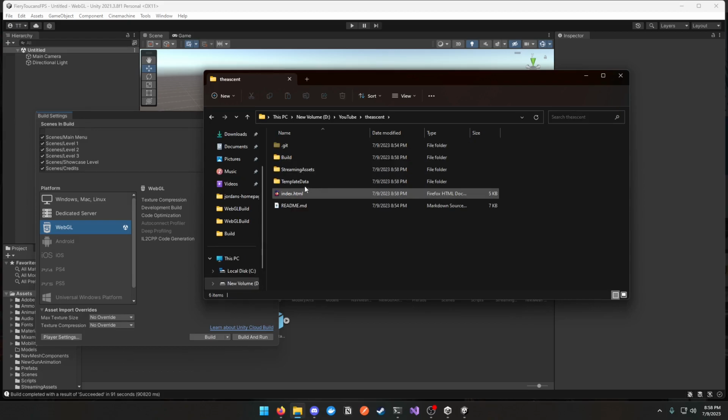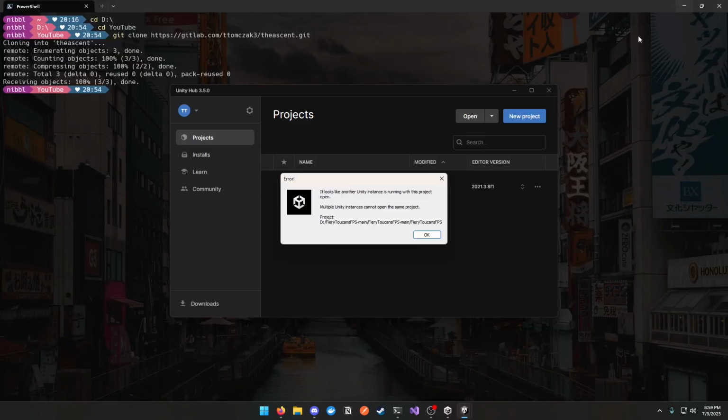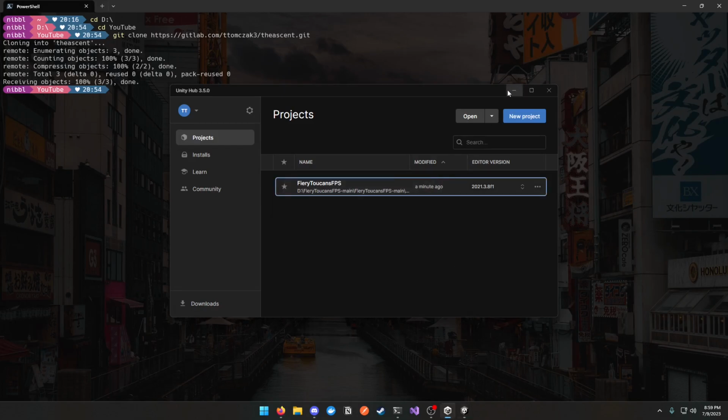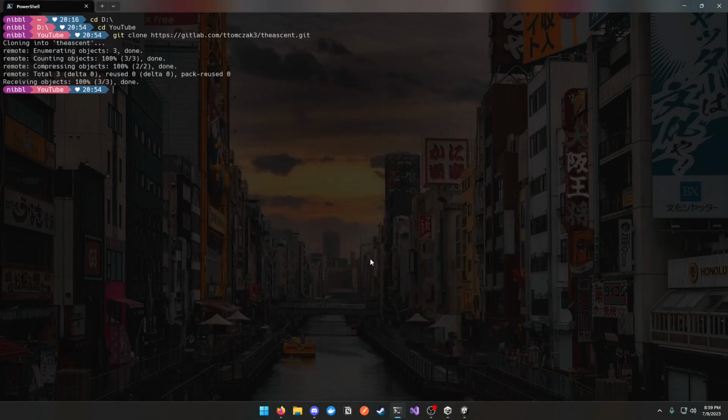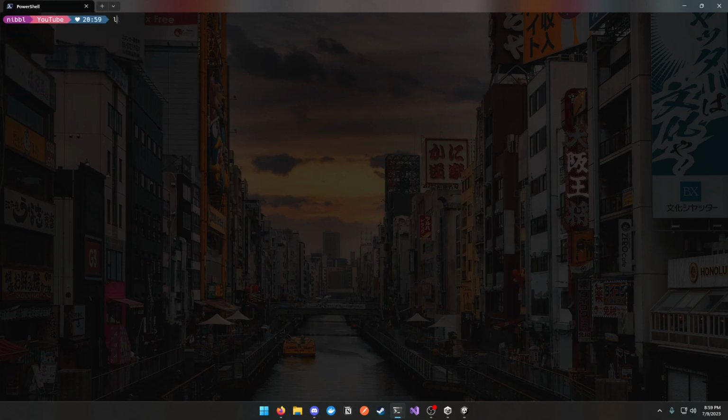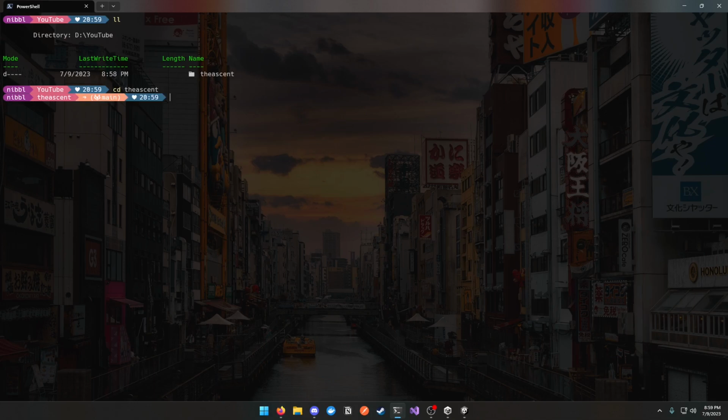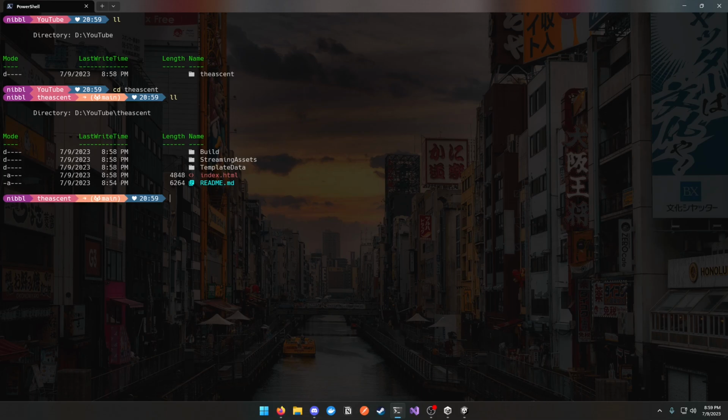So let's make sure it's all here. Perfect. We got the build, streaming assets. The build and template data is the most important, including the index HTML. I don't think you need this, but just keep it just in case, because sometimes I've pushed the project without this and it still works, but just keep it there just in case. We're good there. Ooh, oh, because I spam clicked. Alright, so let's clear this. Perfect. There. Our files are right here.